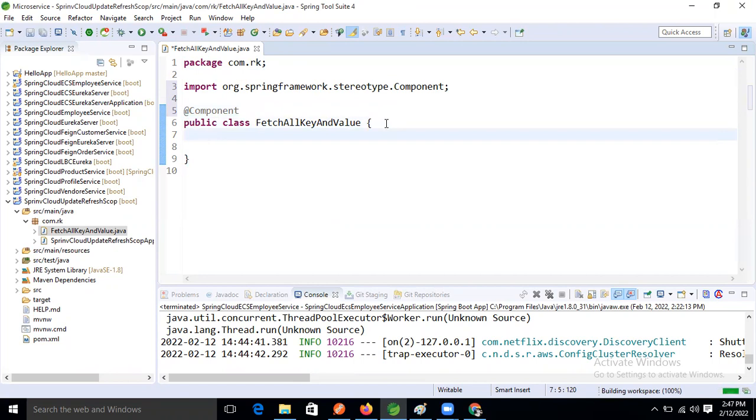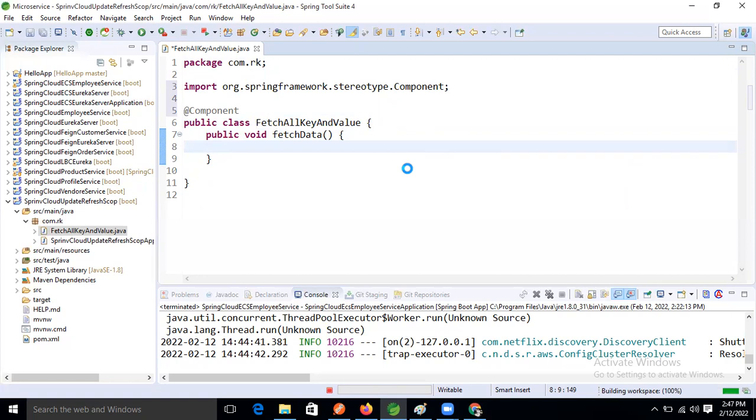I'm writing public void fetchData. Now if we want to make that method a scheduler method, what annotation will we apply? Anyone remember it? @Scheduled. Don't worry, just refresh your knowledge, and whenever you get the time, complete our Spring scheduler videos.